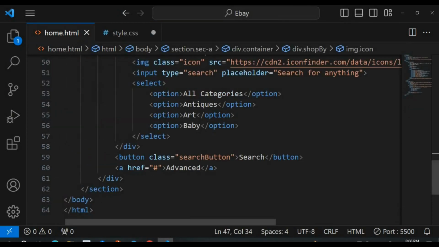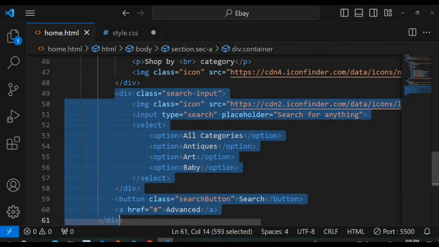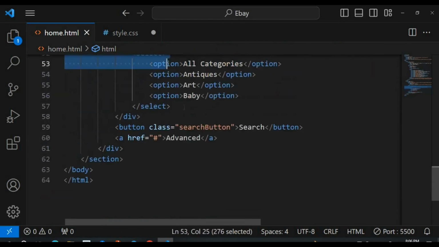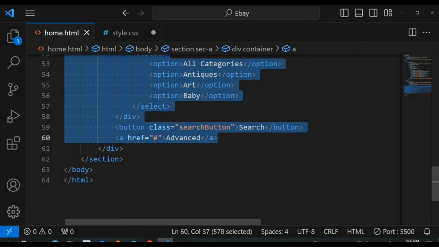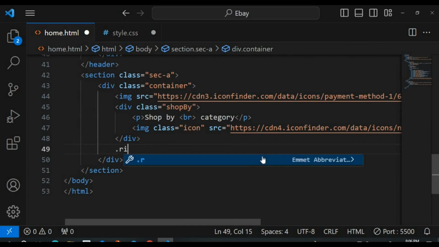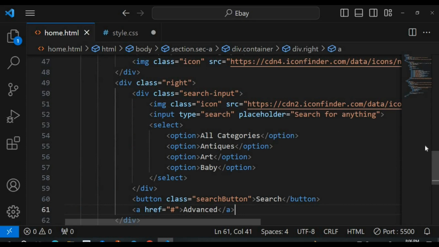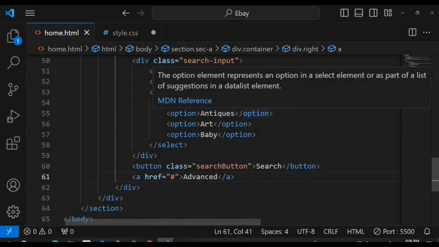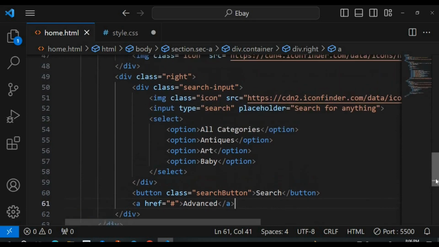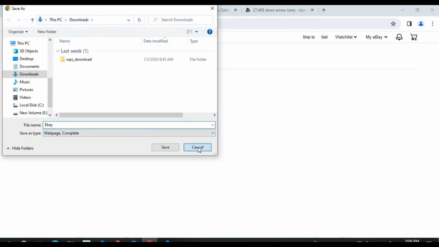What I want to do is take everything from this search input to this advanced, and I'll just cut it. Then I'll say right, and I'll paste it inside here. I'll save that. I just wrapped everything inside a div with the name of right, so that I'll be able to do the spacing very well. Once I save it, you can see it has already changed, so no problem, still fine.